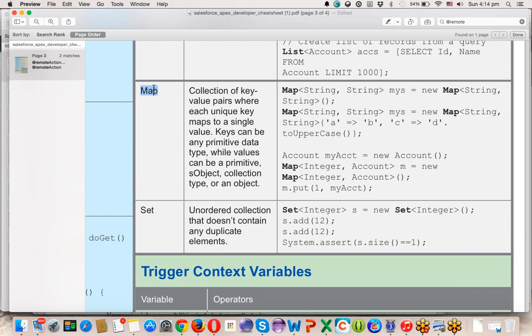Coming down to map, it is like a key-value pair that you store in a set of values. For example, you have employee id and employee name. In this case you can use map string comma string. You send employee id as the key, and the value you put is the employee name. In the same way you insert these records into the map: map dot put employee id comma employee name. Map dot put employee id 1 comma employee name 1. Map dot put employee id 2 comma employee name 2. In the same way I am putting a lot of values into the map.